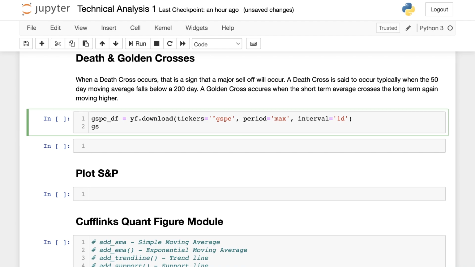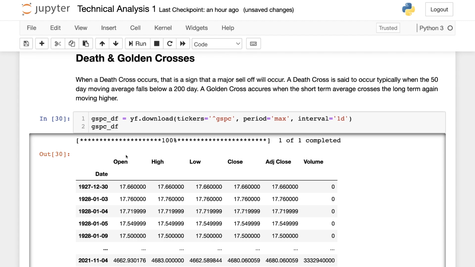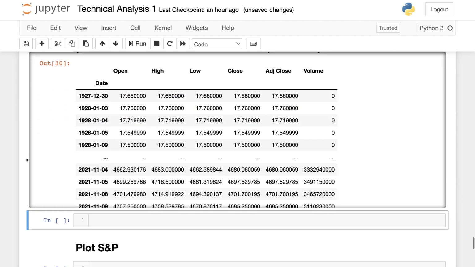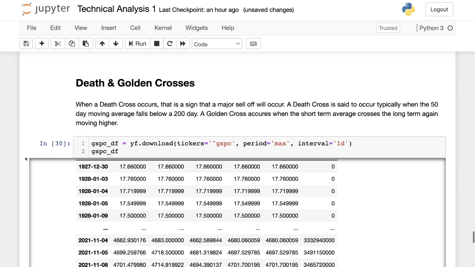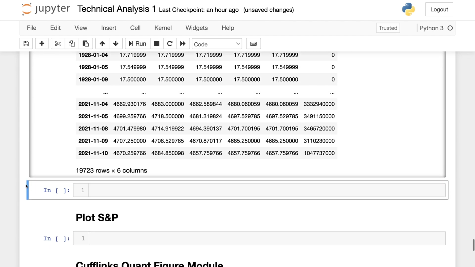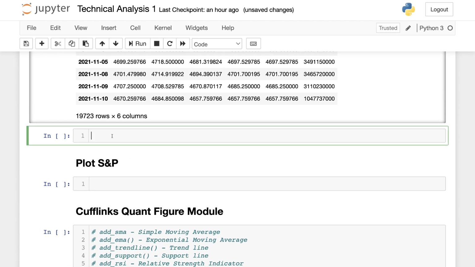And if you want, GSPC DF like that, to see that we downloaded all that. So it goes the whole way back to 1927 up through today, and it's getting all this data every single day. So just so simple and just free, and that is amazing. All right, so we're going to say GSPC MA. What we're going to do to demonstrate the death and golden crosses is we are going to use a 50-day and a 200-day moving average.